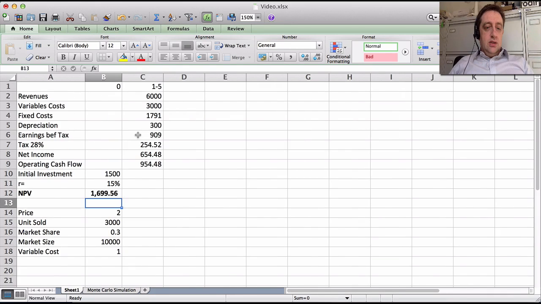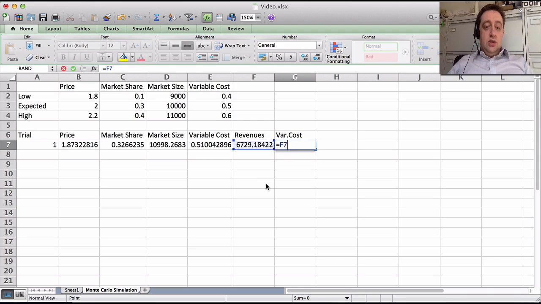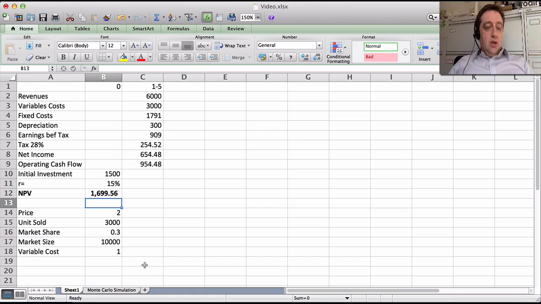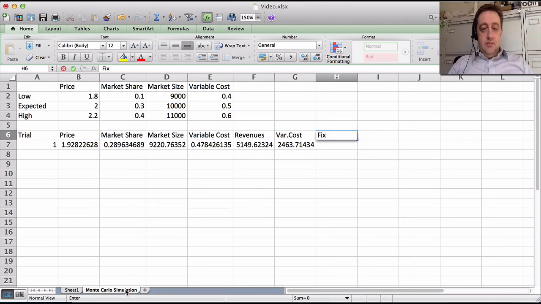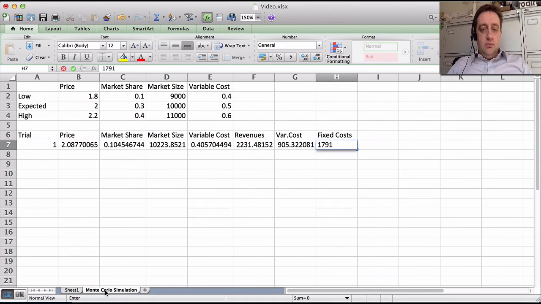Next thing is the variable costs. So the variable cost, just put cost. The variable cost is just equal to our percentage multiplied by the revenues. So you can see it changes every time. So don't need to bother about that just now because we're just setting it up. We have fixed costs. Now the fixed costs stay the same. They don't change, and those fixed costs are 1791.